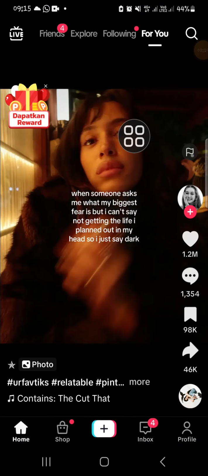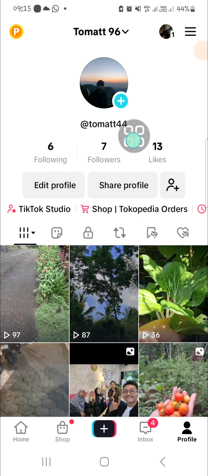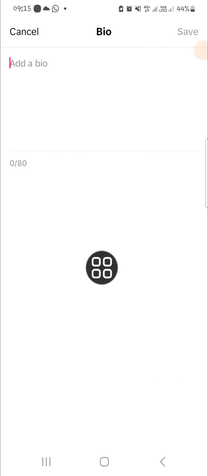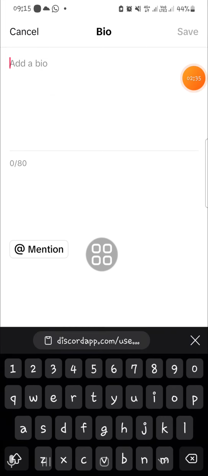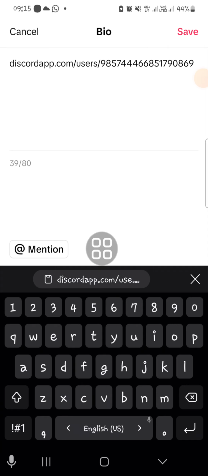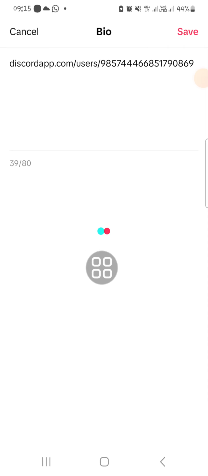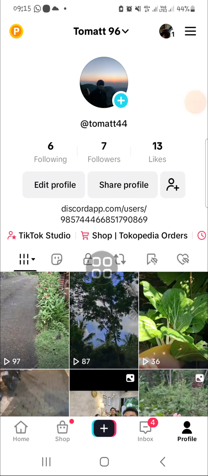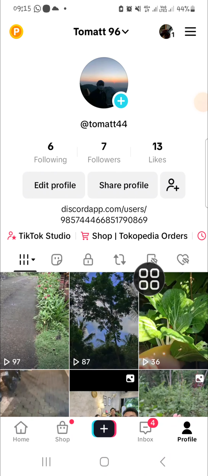Okay, I'm going to go to my profile on TikTok, and then we can select edit profile, and we're going to add a bio. Here you can paste the Discord link you have copied. Then just click on save, and the link will be added to your TikTok bio. Okay guys, and that's all the way to add a Discord link to your TikTok bio.